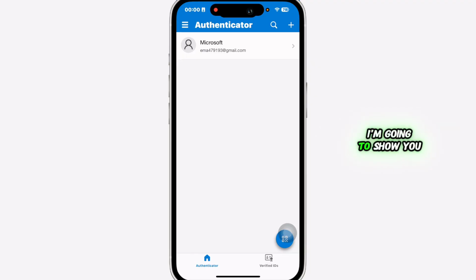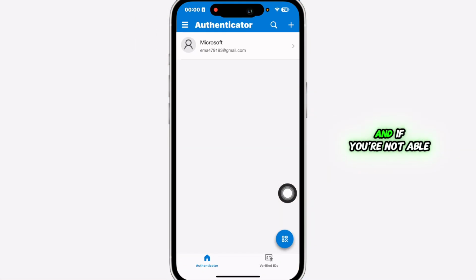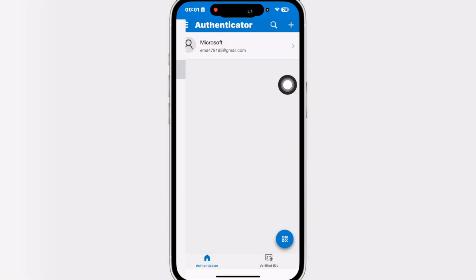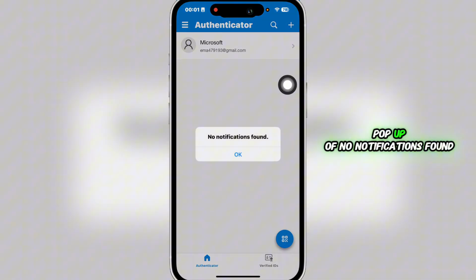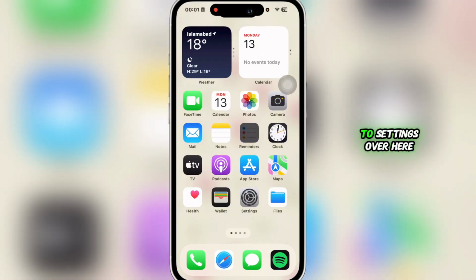In this video, I'm going to show you how you can fix if your Microsoft Authenticator app is not showing code. So let's get started. First of all, you gotta simply launch the Microsoft Authenticator app, and if you're not able to see the code over here, you gotta click on these three horizontal lines at the top left, and then you gotta click on check for notifications. So if it brings a pop-up of no notifications found, you're going to click on OK, and then you're going to go to settings.